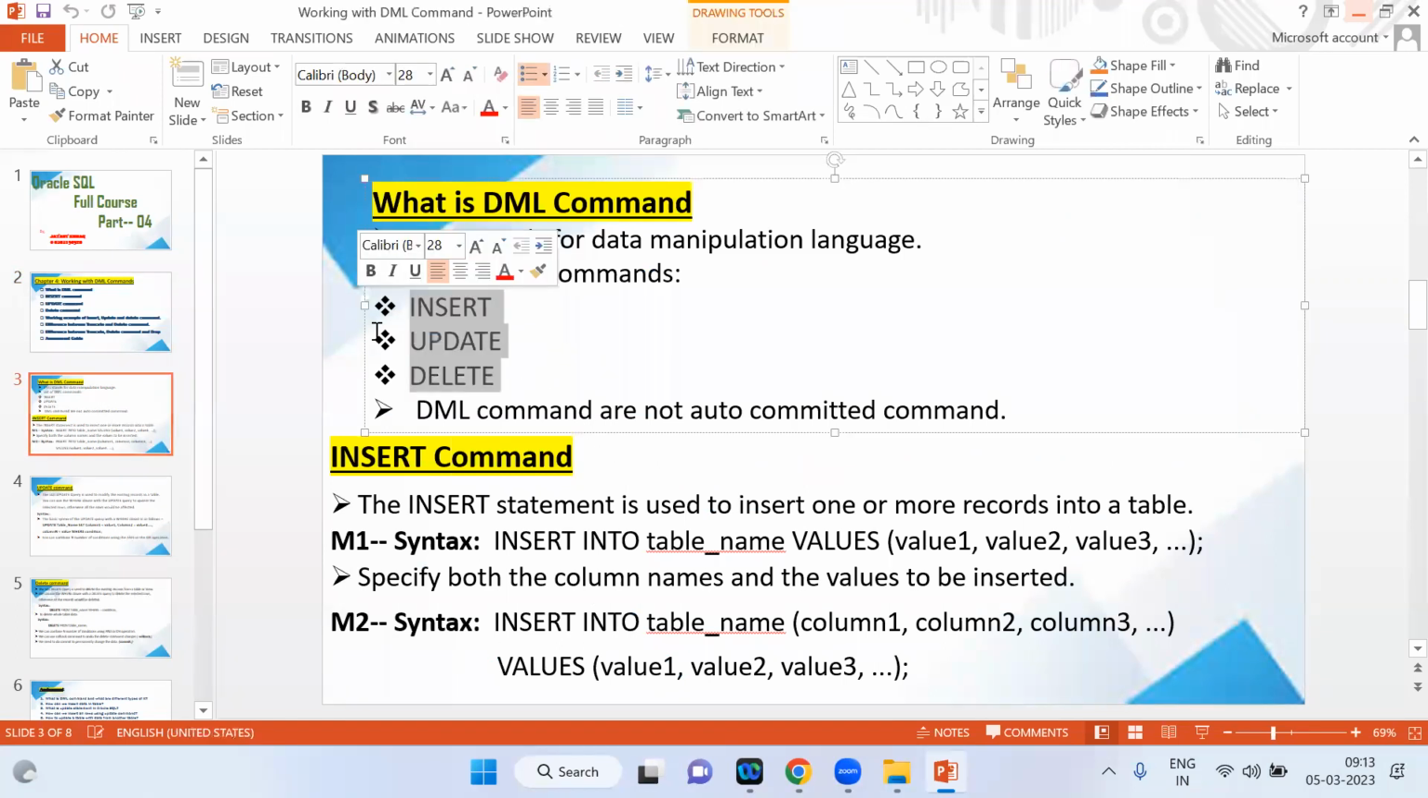Next is insert, update, and delete. What is DML? DML stands for data manipulation language. The list of DML commands is insert, update, and delete. These three commands come under DML commands.